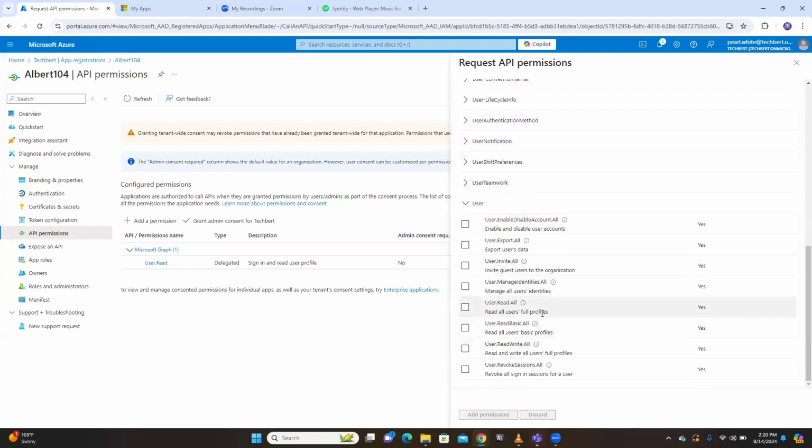And then what do you want the app to do? Do you want the app to read and identify the users? Yes. Do you want the app to read and then make changes to the user's profile in Azure AD? No. Do you want the app to be able to revoke the user session? No. So the only thing that you're looking for is User.Read.All. Just the User.Read.All. That is the only permission we're giving to the app. So we click on add permissions.